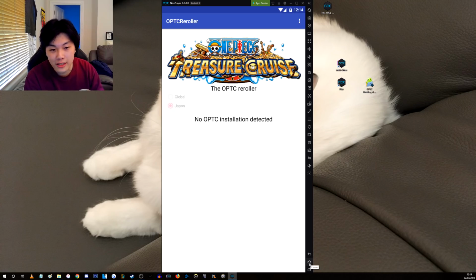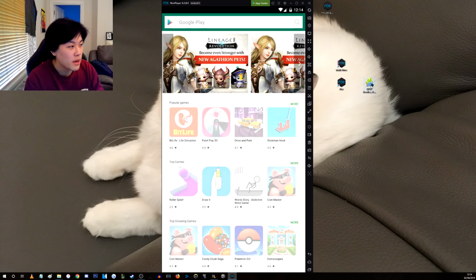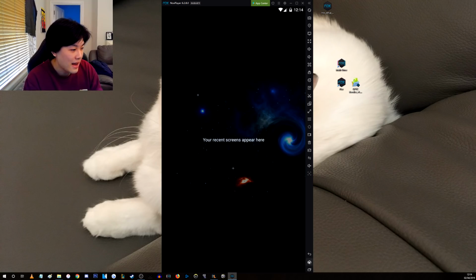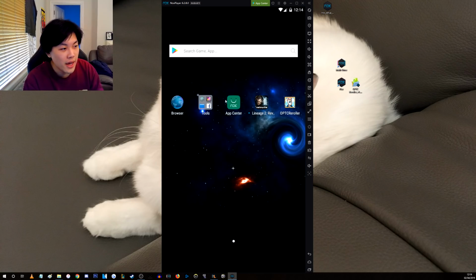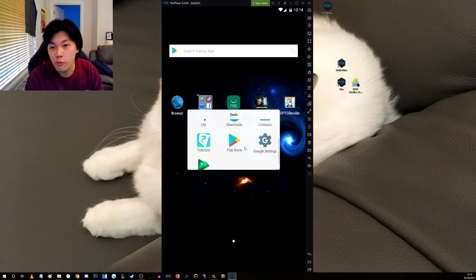You can also click this little home button here, but I recommend just clicking the recent task button and then closing the window. I personally like doing it that way. You can also pin this to your taskbar as well. So automatically Google Play has opened there, but what you want to do here is go to Tools, and then if you scroll down, you have Google Play Store here as well.